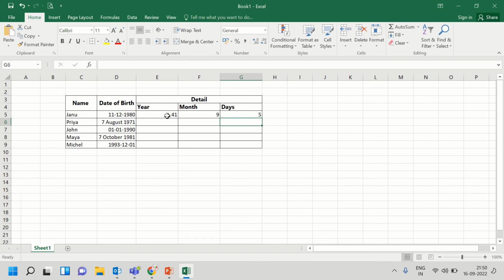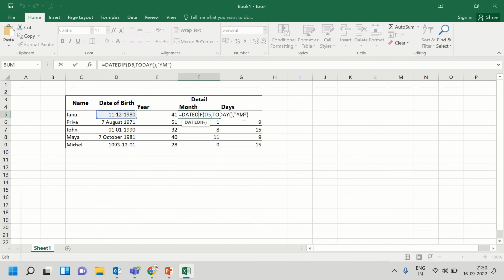The same formula you are going to apply for all other cells. You just click and drag it down or use the Ctrl D button. The same way we can get it. If you want year after month, you use this, or else if you want the total months, you just mention an M. The same way for days also, if you remove the month, you will get the number of days. If you want month after day, you just mention M and D within double quotes.